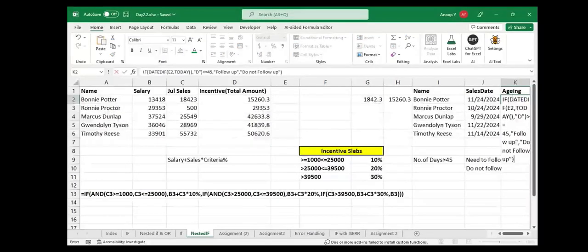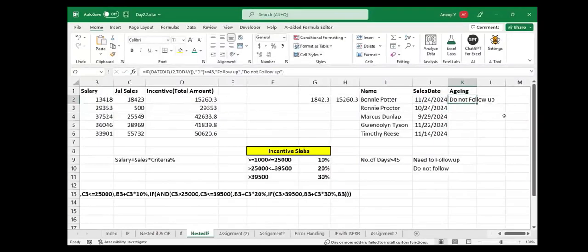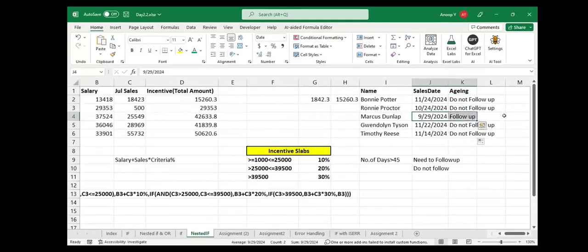So I'm just pasting this one. See, I'm simply checking whether this J2 is greater than or equal to 45, as per today's date. If it is, then I need to write follow up, otherwise do not follow up. So if I drag, only this one, where this date is more than 45 days, right? So I just need to follow up on this one. In this kind of scenario, you can also do this.